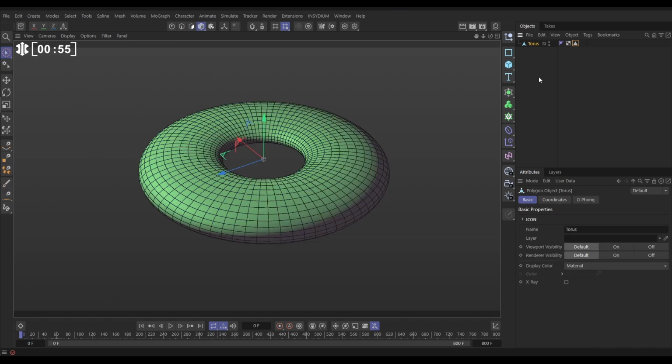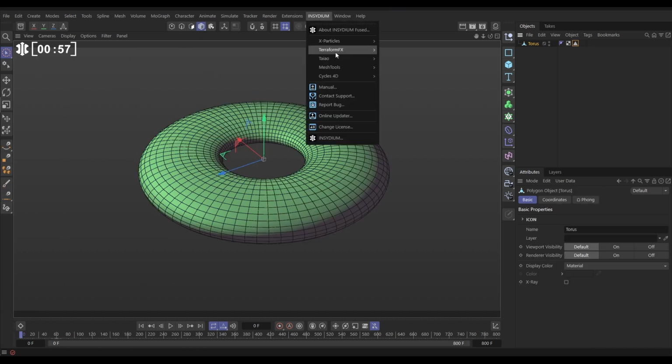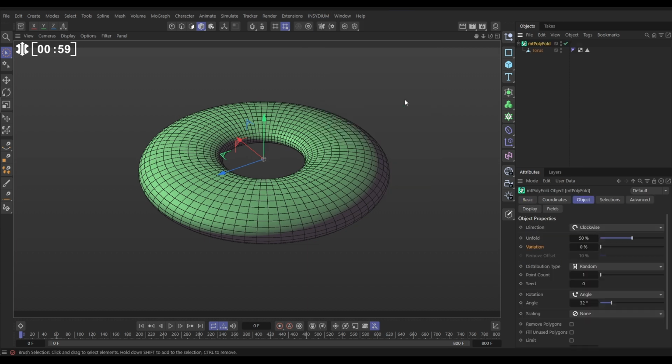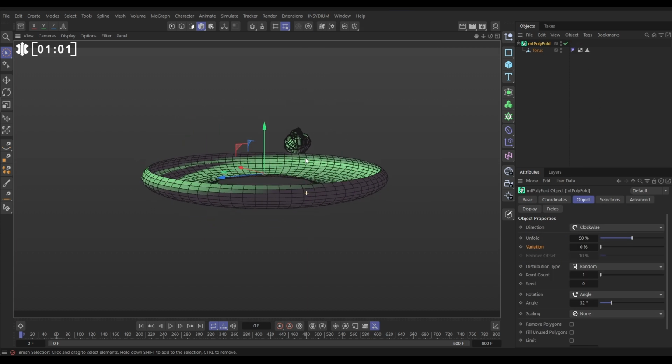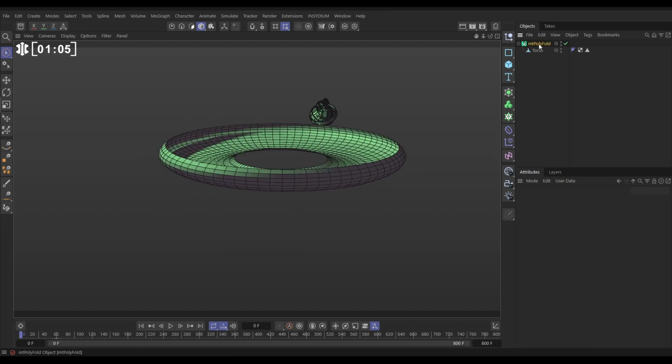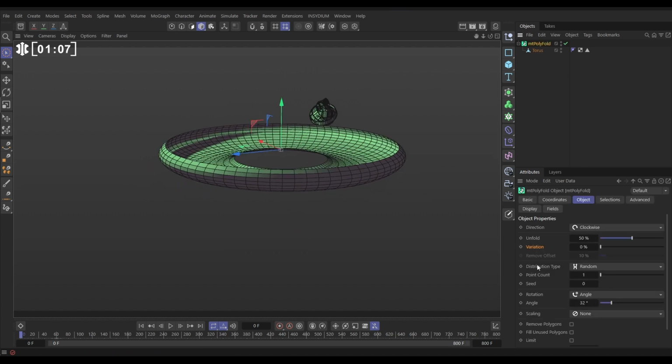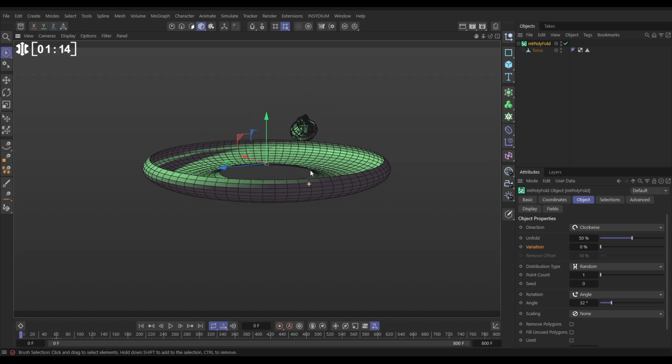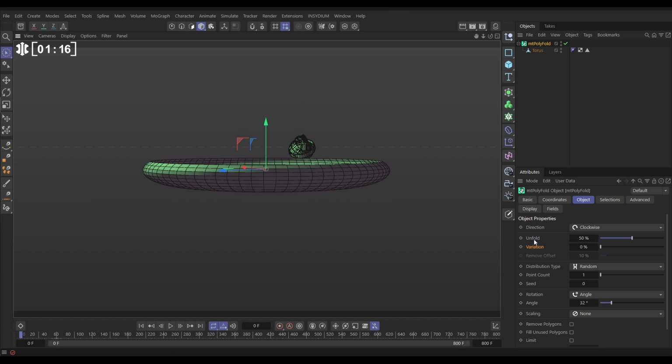With the torus selected, let's hold Alt and go to Insidium, Mesh Tools, and bring in a PolyFold. And straight away, you can see that it started to unfold that. The reason that's happening, if we go to the PolyFold, the distribution type is set to random with a point count of 1. So it selected one random polygon and it started to unfold it. It's unfolded it by 50% as a default. If we put that all the way down to 0, it's totally unfolded it to that polygon point.